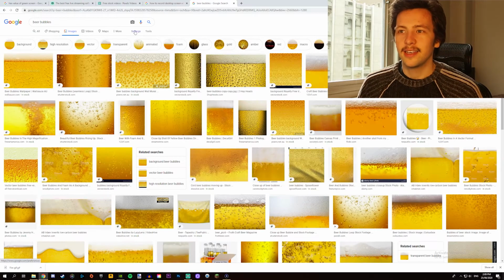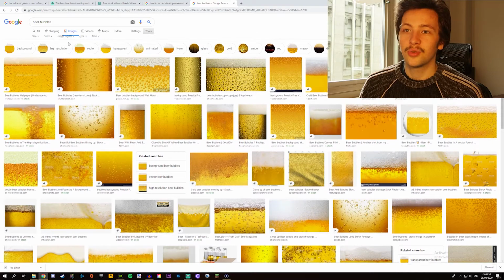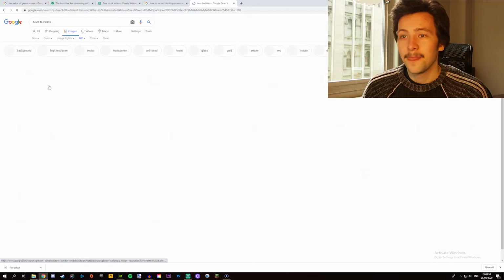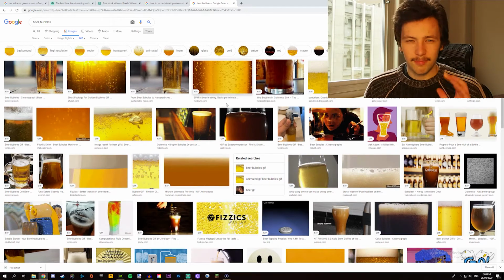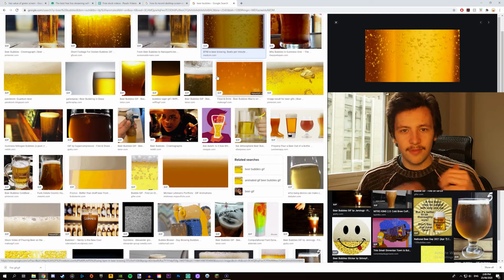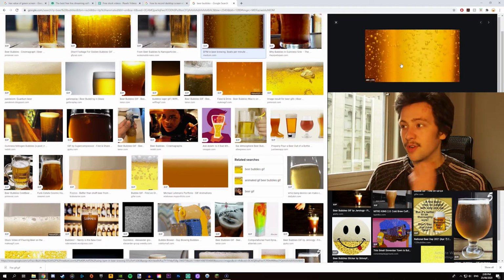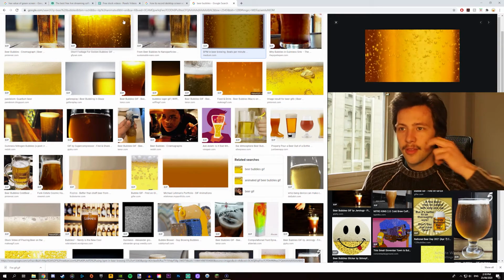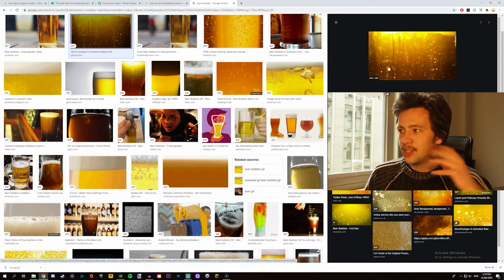So let's look up beer bubbles, for example. And the trick here is when you swap over to images, just hit tools, and when you click on type, you can select GIF, and that will isolate all of the results just being animated. So you can use them for actual videos instead of just static images, so it looks a bit more interesting for your viewers. Now, ideally you want to get ones that loop back and forth, so it doesn't have a jump in it all the time.